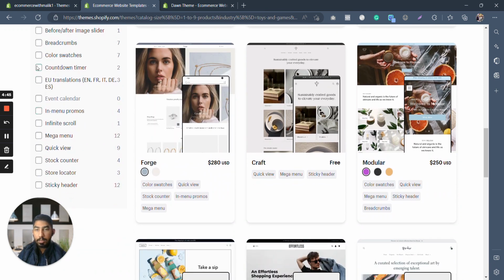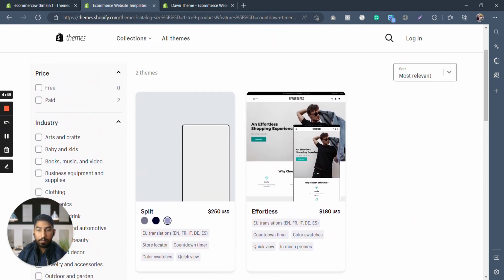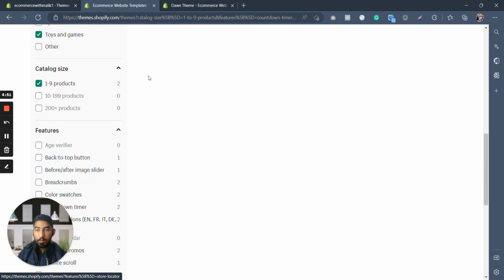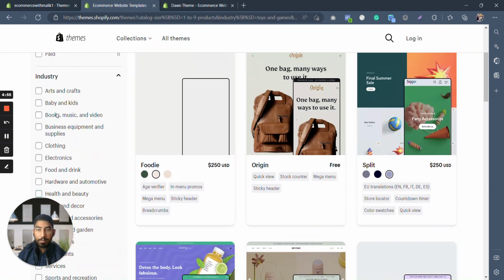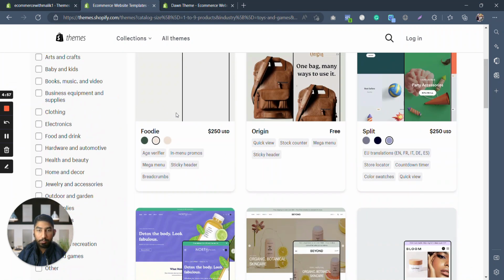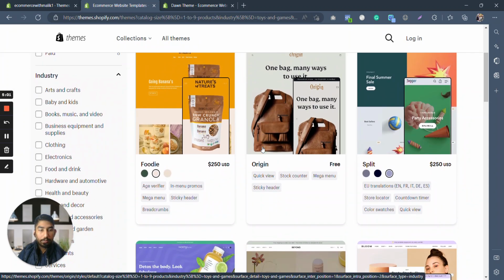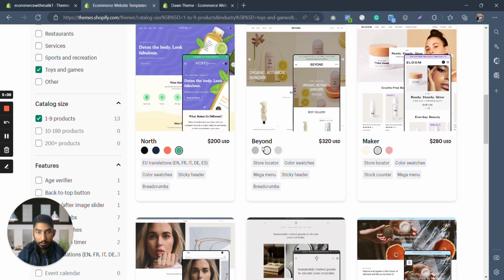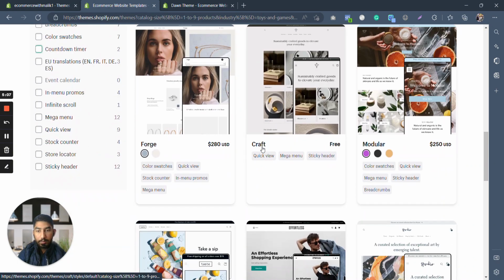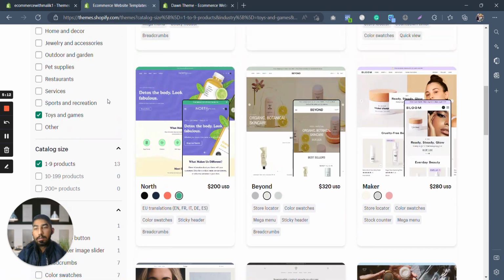For example, countdown timer. If we add that, here we are left with only 2 things: split and effortless. Now let's suppose we remove this feature from here, and let's see how many themes we have now: foodie, origin, split. You see, these are all colorful themes, specifically designed for North, Beyond, Maker, Forge, Craft. Craft is a free theme as well. Specifically designed for this industry.